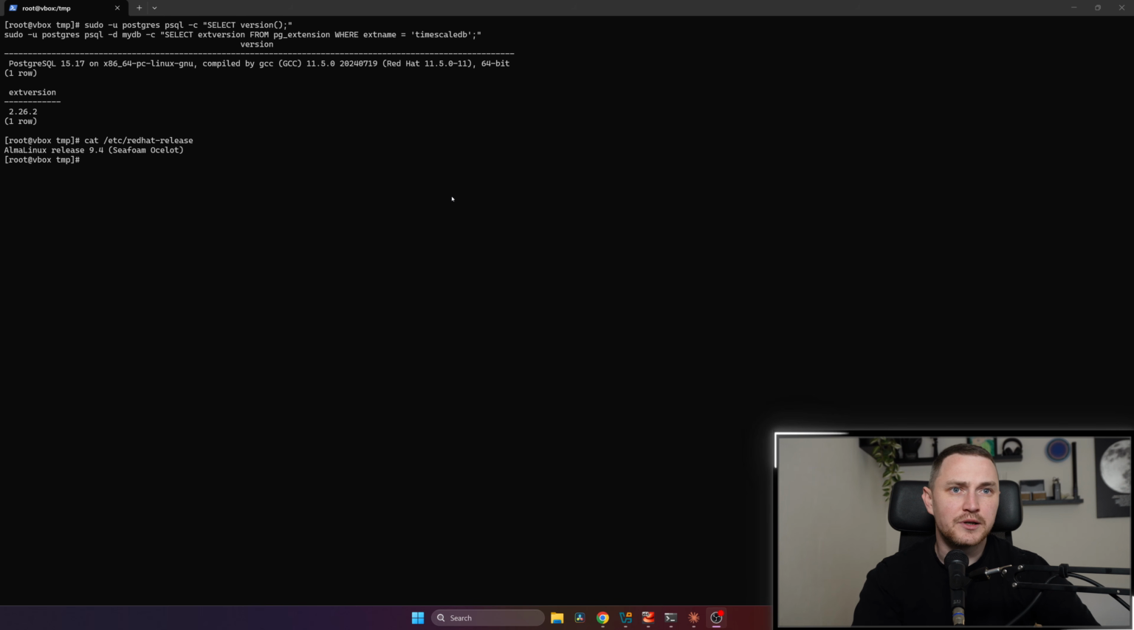So what I have here for the example, you can already see all of the versions that I have. I have PostgreSQL 15.17 and TimescaleDB version 2.26.2. And I am running both of these software on Alma Linux release 9.4. So all three, not the newest versions.